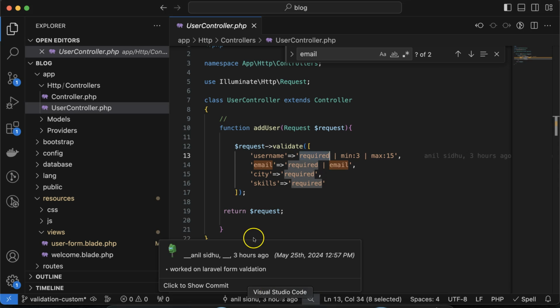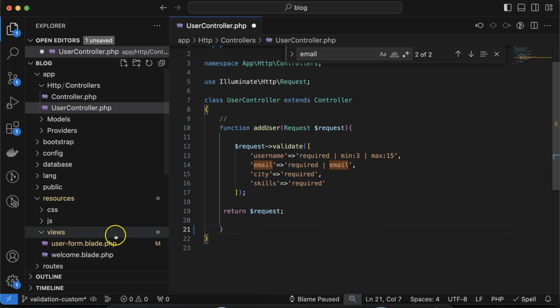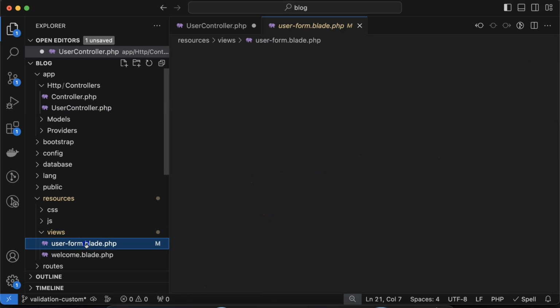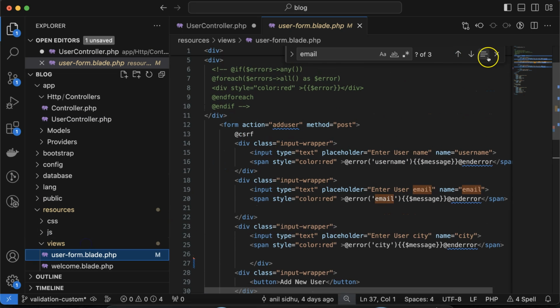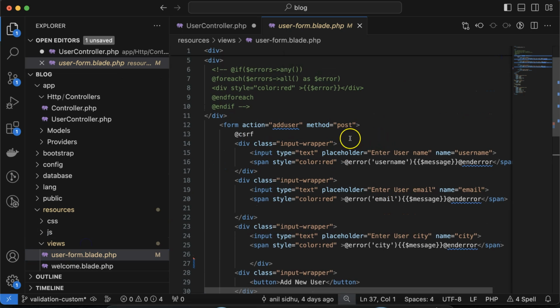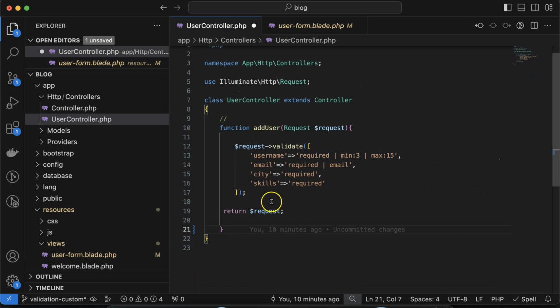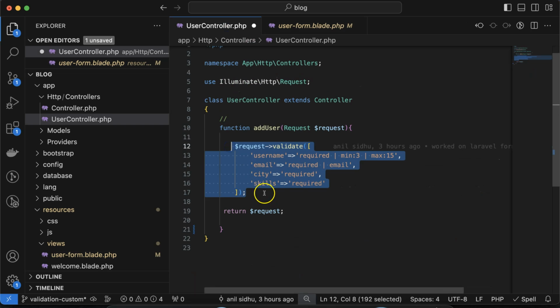Let me show you. We know that we are working with two files. The first one is user form.blade.php. There we defined our user form, right? And the other one is the user controller. There we defined the validation in the last part.